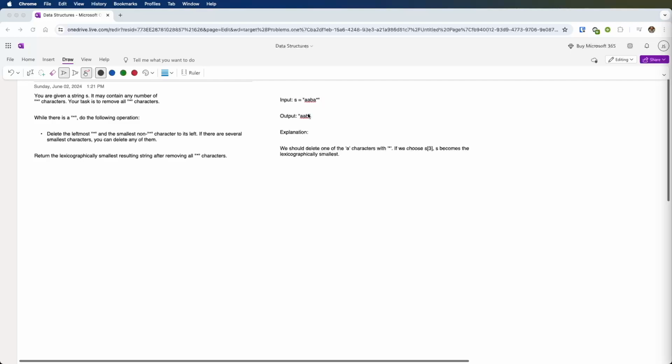So let's look here. We're given AABA star, and the output we're given is AAB because we remove the star character and we also remove the smallest character to the left. And what is that character? It is A. You'll see that we actually have three options for which A to remove, but we end up removing the third because it results in the lexicographically smallest string. So let's take a closer look at this example and see exactly why we choose that character to remove.